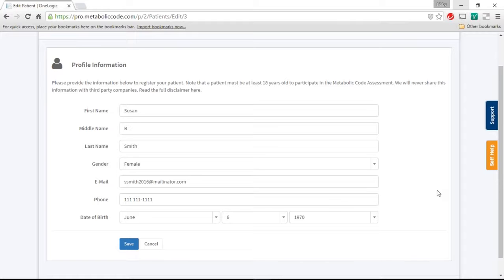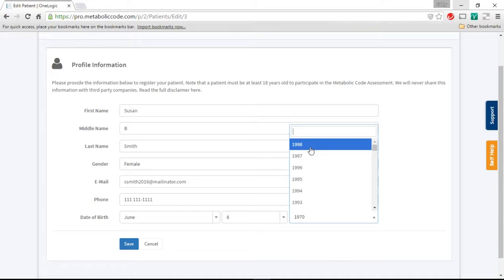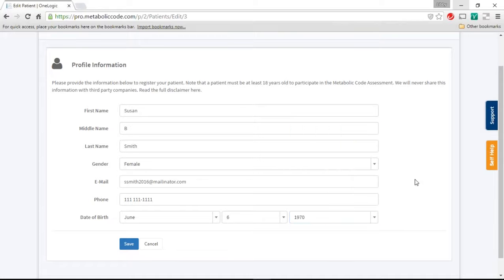You'll enter their name, their gender, email, phone number, and date of birth. Of course, this is the same. They have to be 18 years or older to participate. So you will only see the dates of birth go up to 98. But anyway, so this is the set of information that you'll enter.